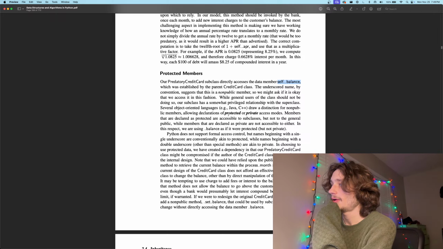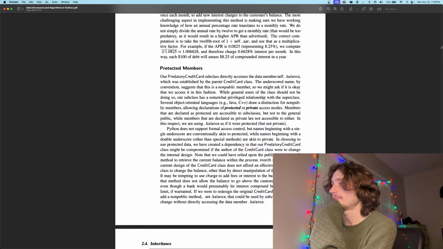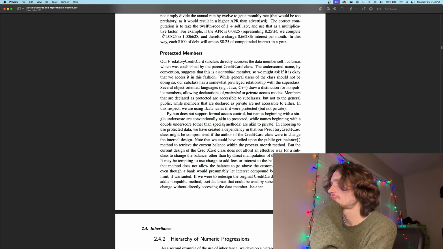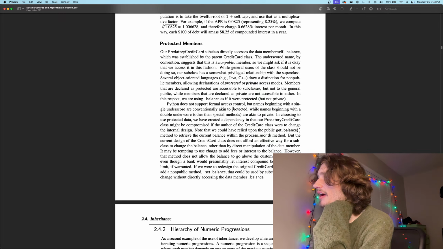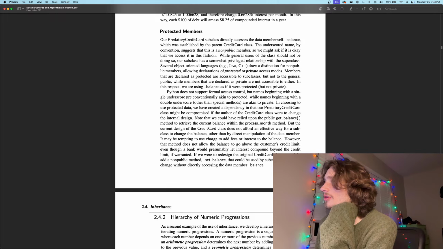Now, it's serving as a protected variable in this case, as you could assign in these other languages, but not a private one. Python does not support formal access control, but names beginning with a single underscore are conventionally akin to protected, while names beginning with a double underscore, other than special methods, are akin to private. In choosing to use protected data, we have created a dependency: our predatory credit card class might be compromised if the author of the credit card class were to change the internal design.